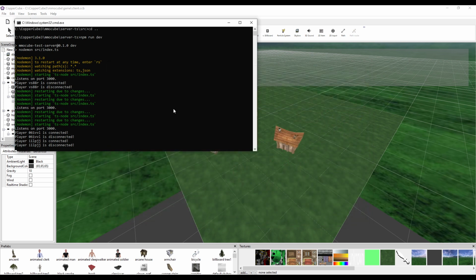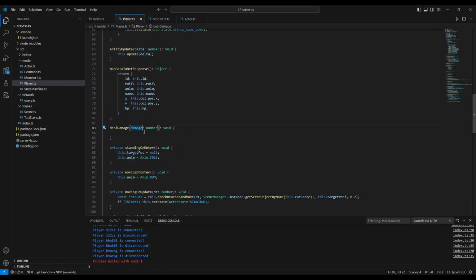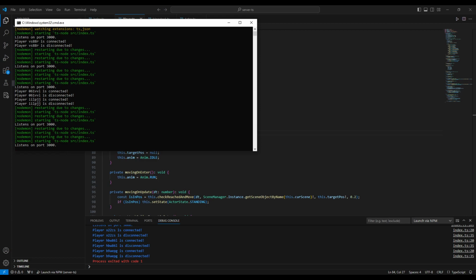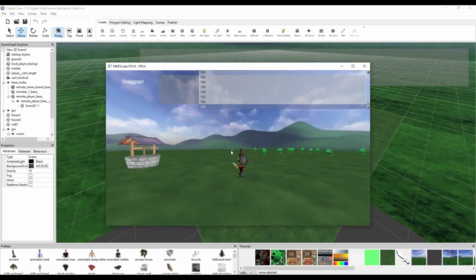And the thing is, he doesn't deal any damage, probably because I don't have the corresponding function on the player side. So there is a deal damage function, but it doesn't do anything. And here we'll also add a source. It will be actor. And we'll say that this HP minus equals damage for now. So this is what we do for now. And our server gets restarted, and it's restarted now. Let's just try to run it again.